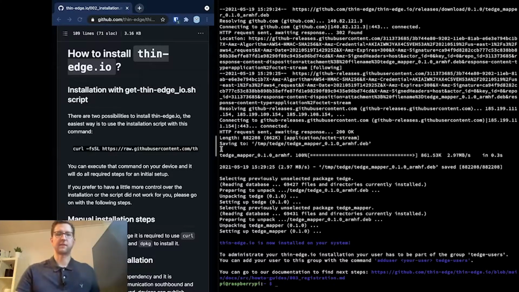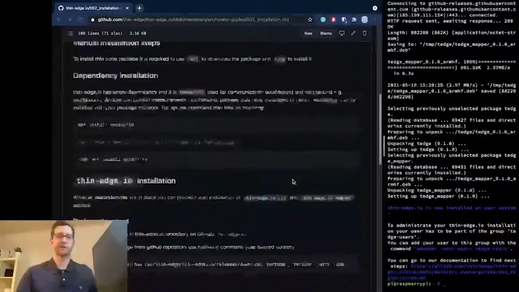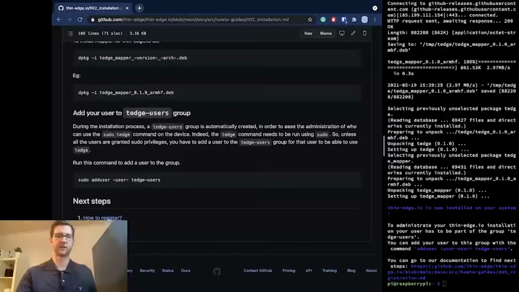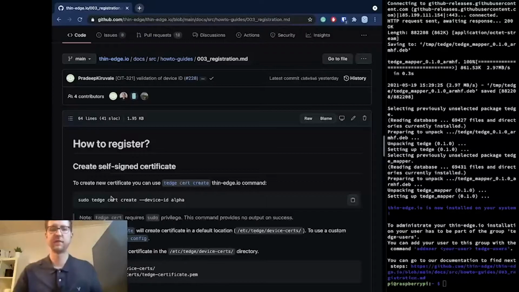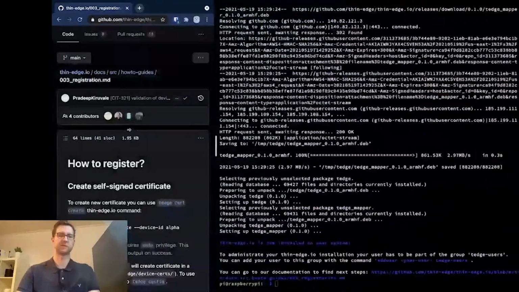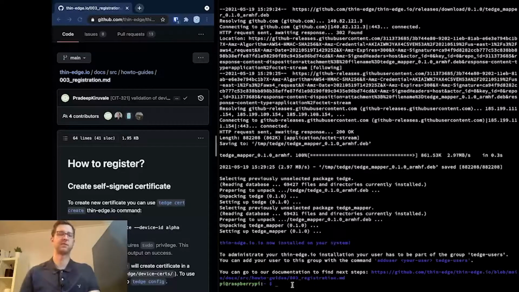So after this installation, we can start with the first point of the connection. And this first point is always creating a certificate. So thin-edge is always authenticated via a device certificate. That's true for Cumulocity and for Azure. That's why we start off with that. So we will use the tedge command line tool for that. That's the central tool of thin-edge.io for the configuration and so on.